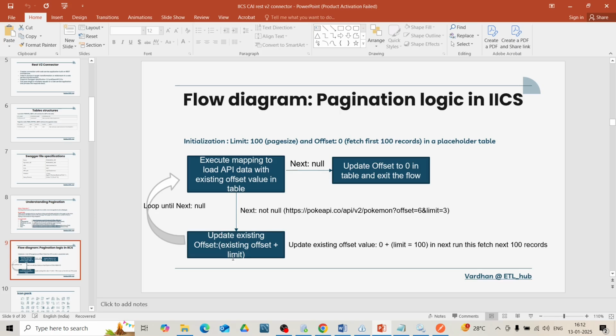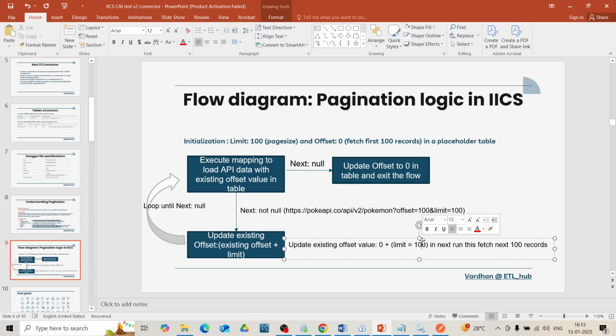We are using the limit as 100, so we will increase the offset by another 100. That means the next offset value will be 100, and the next link value will have the offset as 100 and the limit also 100. And we will loop it until the next value is null. When the offset becomes 1300, as I showed, we will update the offset value to 0 and also the next value to null.